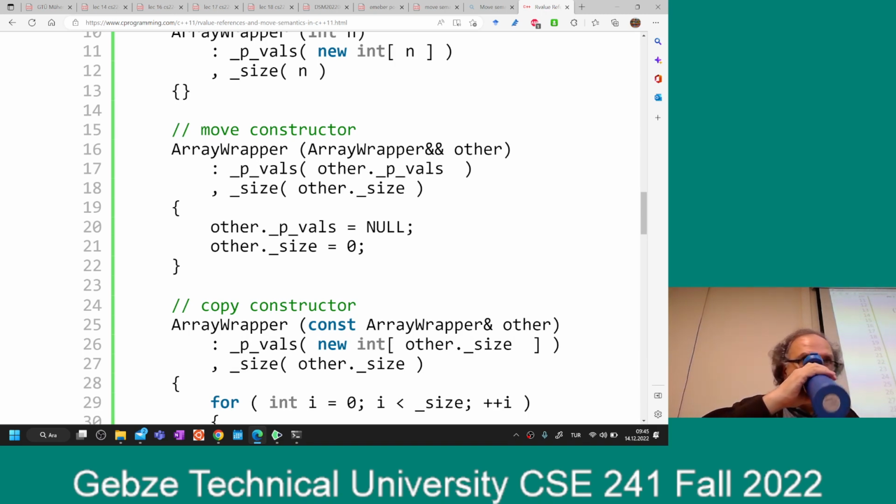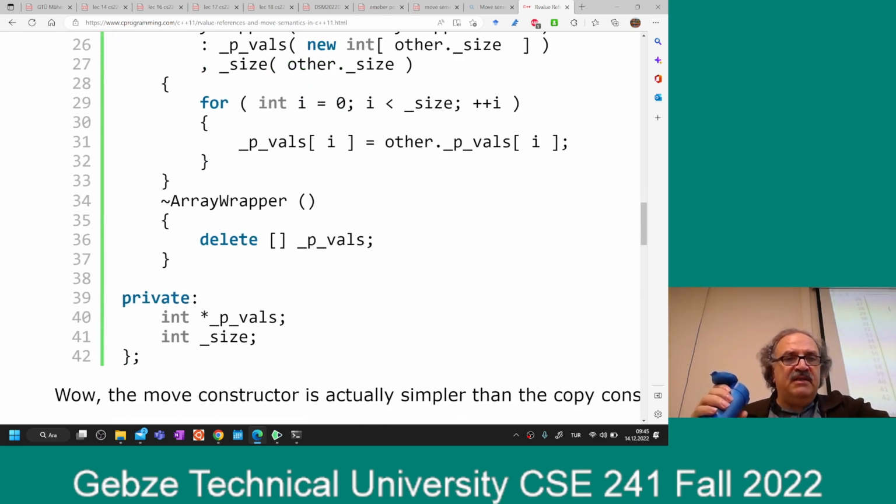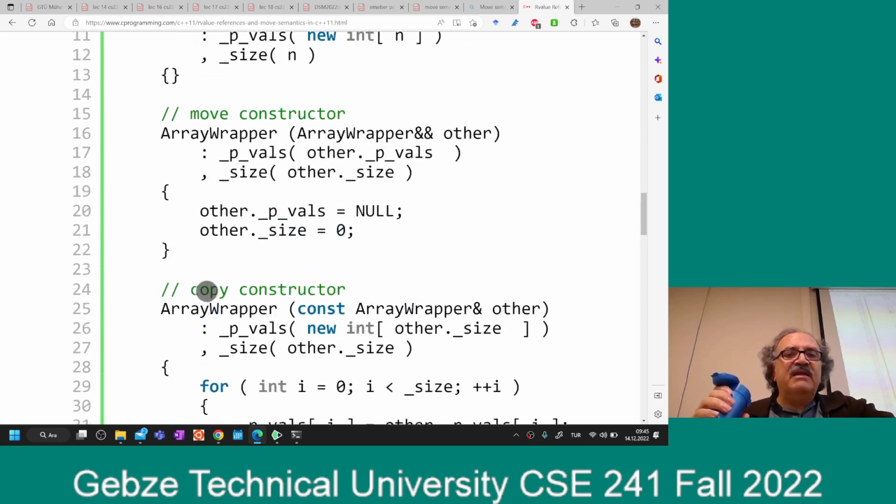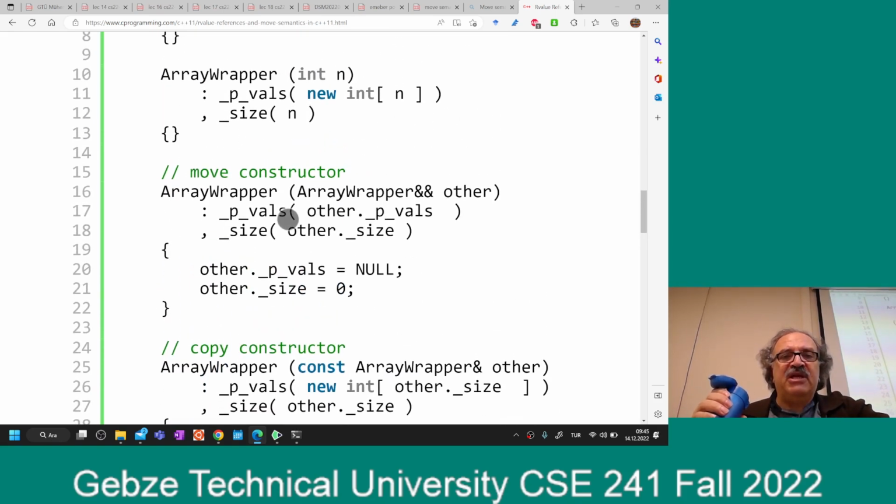The data will get destroyed when the other object dies. Yeah, because I know that the other object is going to die soon. It's a temporary object, right? When it dies, it will delete its p-vals like this. And when it deletes it, well, I just made a shallow copy of it, right? I will be in trouble. So that's what we mean by always leave the other object in a destructible and valid state.